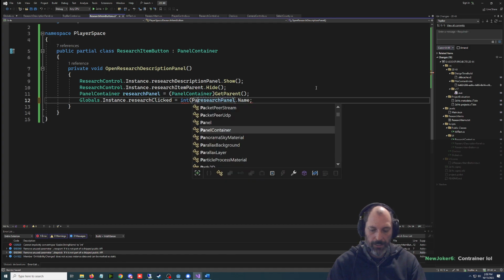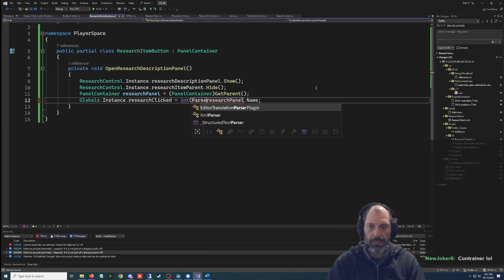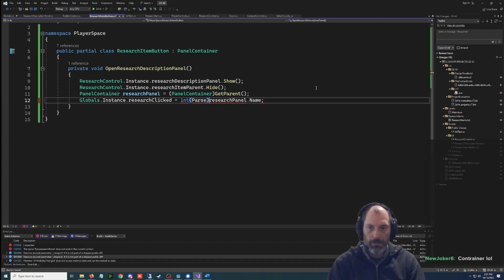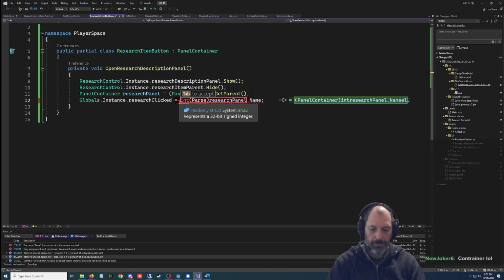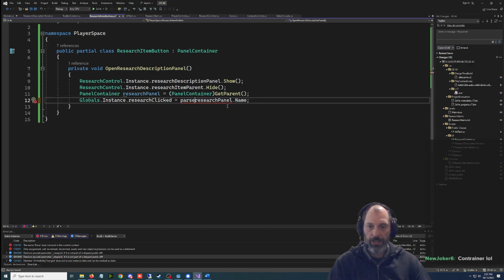I haven't done this in a long time. I guess I can make it a string. Whoops. It's not that. I can't remember how. Parse int. Parse int. It's been a very long time. Let me look.